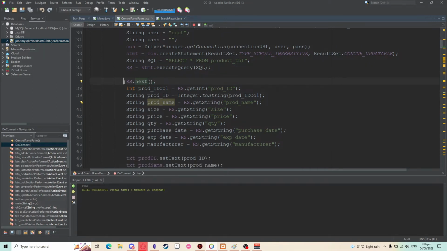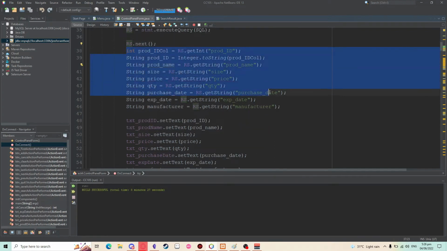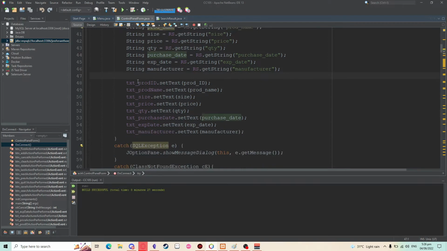For example, over here we called rs.next on the result set. Then we just get the proper values for each column over here, and then we set those values into the text fields themselves.